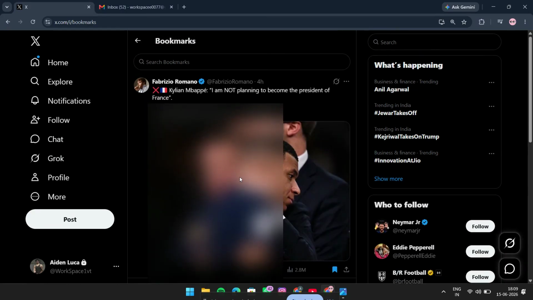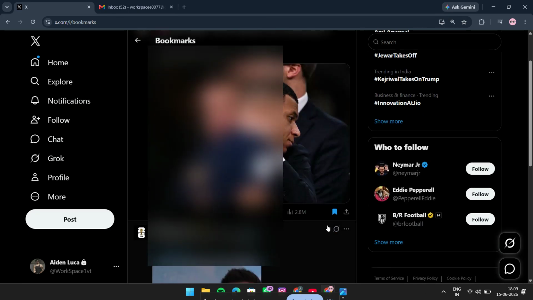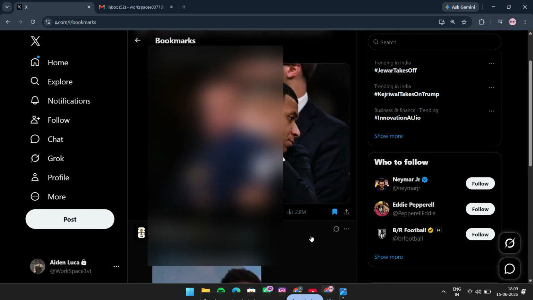Now scroll through your bookmarked posts until you locate the exact post you want to delete from your bookmarks. You can take your time here, especially if you save a lot of posts, because the goal is to remove only the one you no longer need.